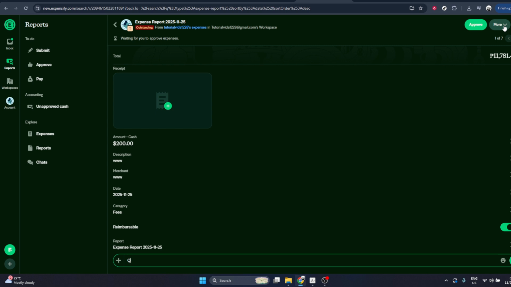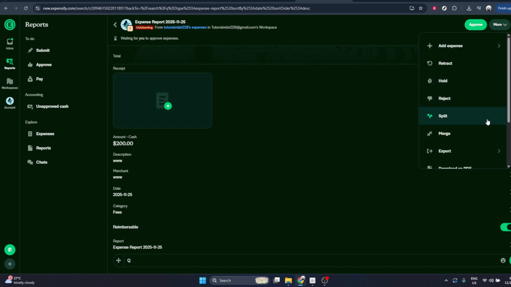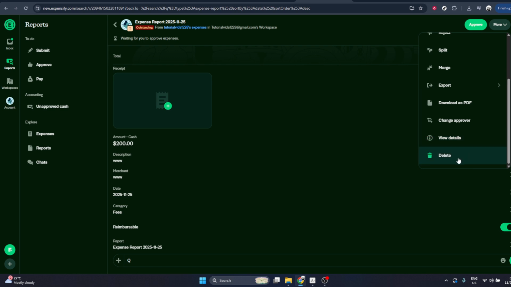Now, with the report open, look for a menu labeled More. This is usually located near the top of the report screen, often alongside other actions like Submit or Export. Click on More to reveal additional options for managing the report. In the drop-down or expanded menu that appears, you'll see an option labeled Delete. Go ahead and click on Delete.